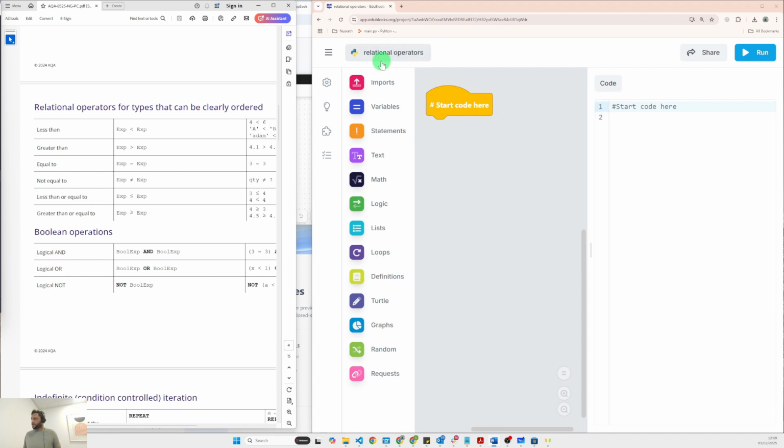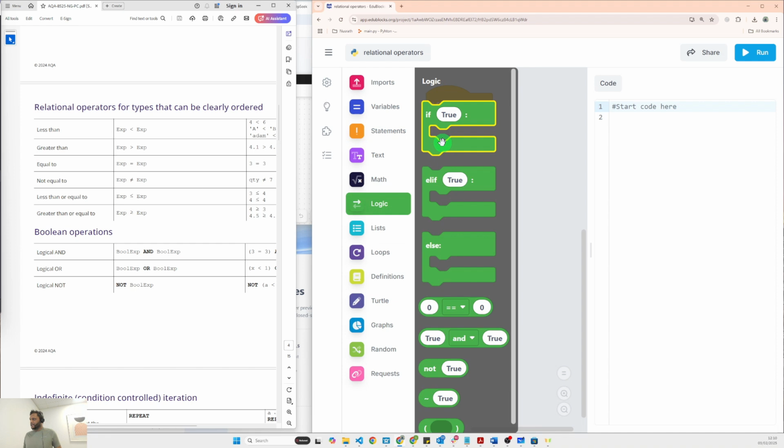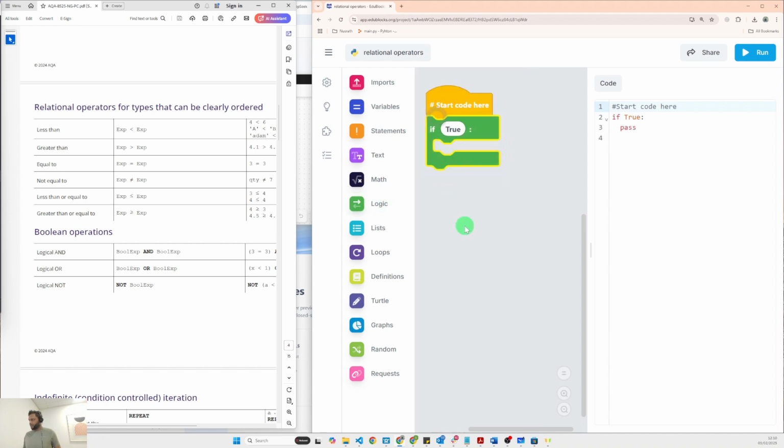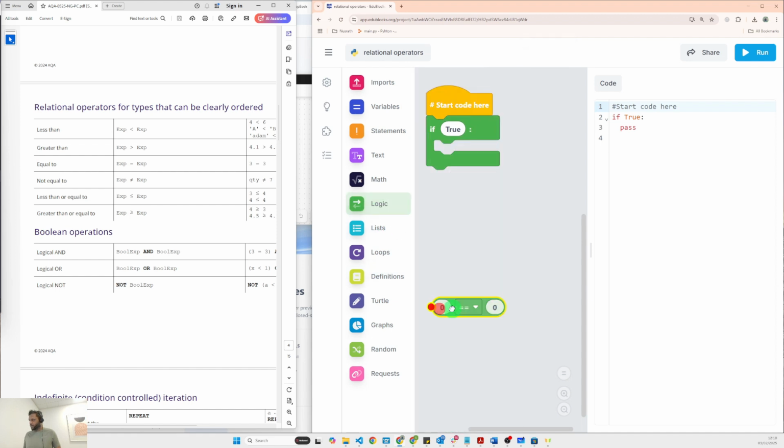Create a new project, give it any name. To begin with, we will take a statement. No, not a statement. Go to logic. Take this if statement and put it here. Now what we need to do is go back to logic, grab this one and put it in the statement. So what we're trying to do here is if 4 is less than 6.